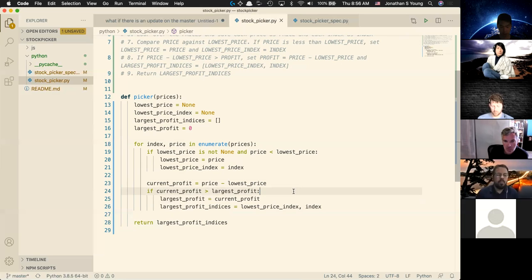Does this work? We'll still have the lowest price none problem in this one, unless we do if lowest price is not none before the current profit calculation. Okay, so if, could you just, I'm ahead, sorry. Could you nest the two if statements so it doesn't run the second one until you have something in lowest price? Yeah, that's possible.